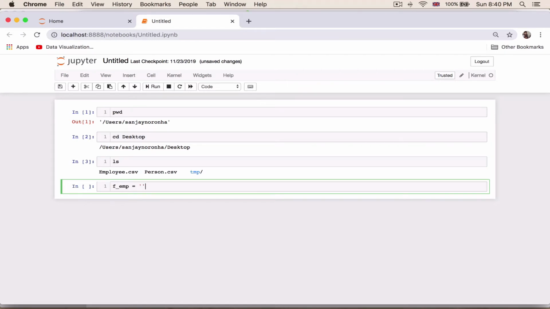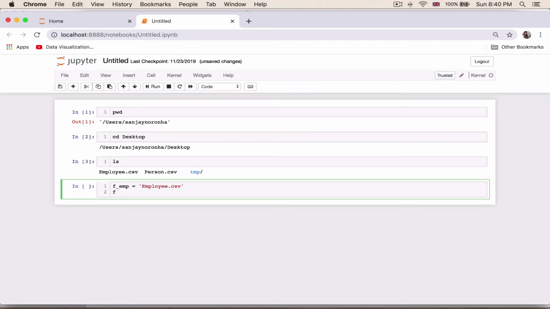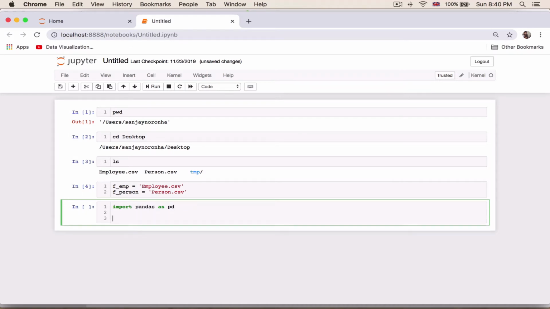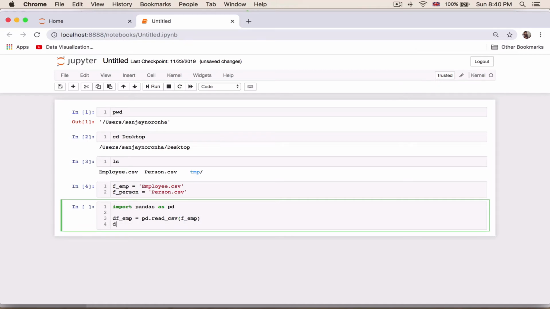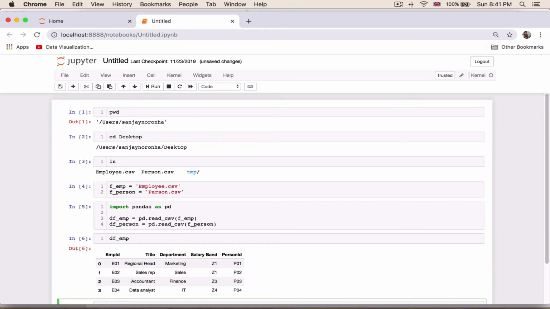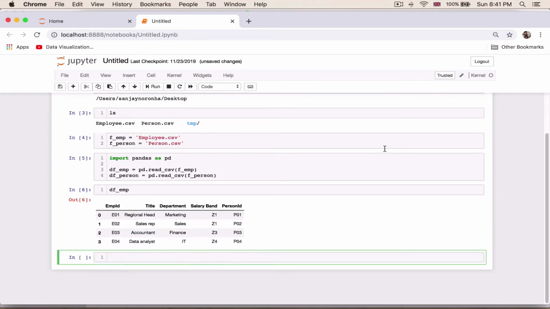Alright, so now I'm going to add these file names to variables. I'll create a variable called f_employee, f standing for file name, and similarly for person. So these are my file names. The next thing I'm going to do is import the pandas package, and then read the CSV file and store it into a data frame. The df stands for data frame. Let's first read the employee file, and then the person file. Now let's print these data frames for good measure. Here's my employee data frame, and let's quickly print the person data frame too.